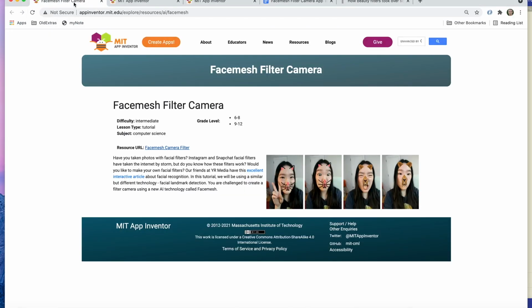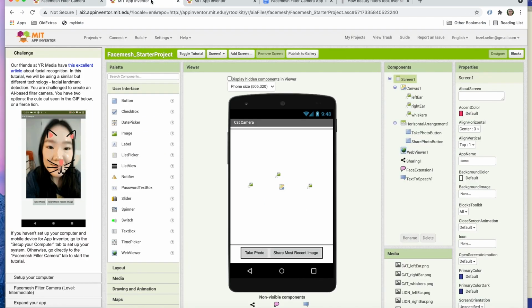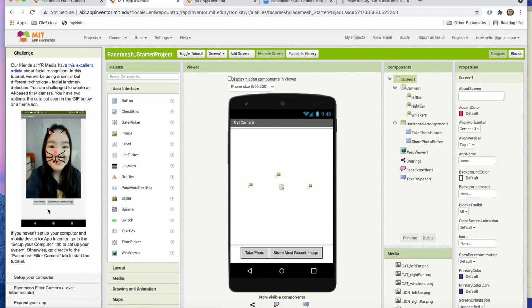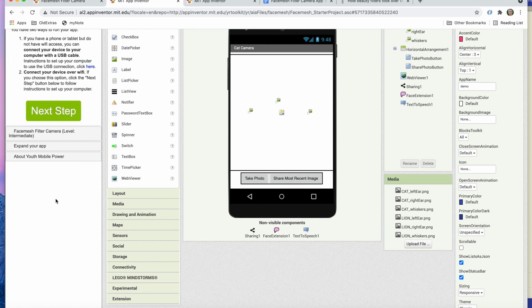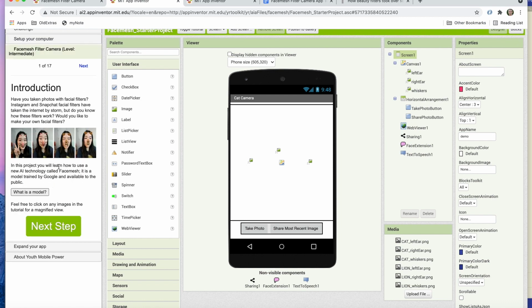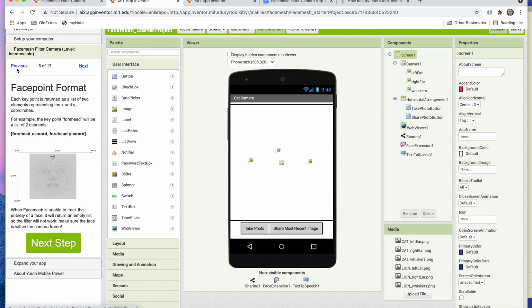So if you go to Facemesh Filter Camera webpage, you're going to see that there's a resource URL there. When you click on that, it will bring you to this starter project. In the starter project, on the left side, you can see that there's a tutorial that's going to guide you step by step in this process. It starts with a challenge description, and then it has some instructions how to set up your computer if you have never done this before for App Inventor. But then there are 17 pages of tutorial which you can navigate step by step, go through and figure out how this is done.